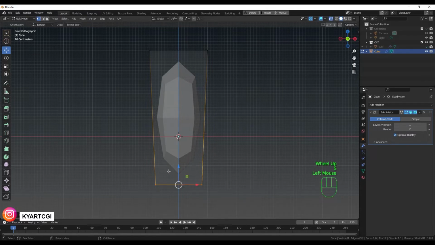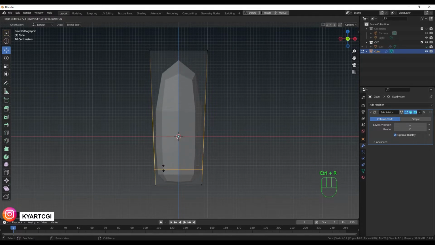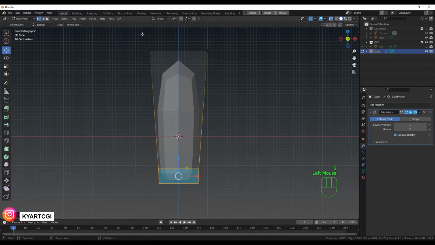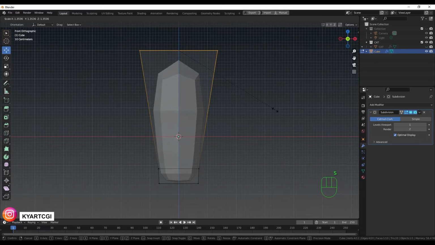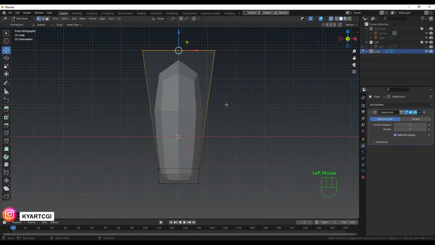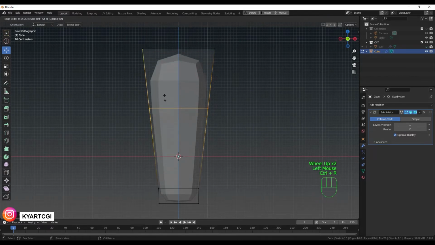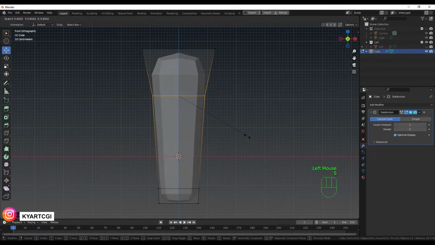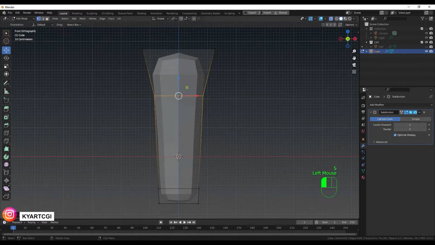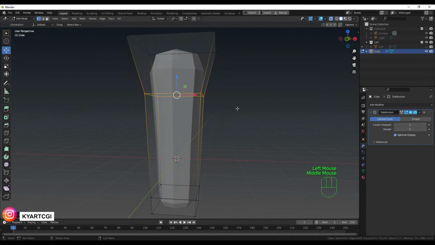Now we're going to create some cuts right here. Control R, click. Almost right here. Now we select those vertices, then scale. Now these vertices right here, we're going to scale up. Something like that. We're going to move it a little bit up. Control R, then create a cut right here, then scale it in a little bit. Basically, this is the shape we're going to use for the hands.